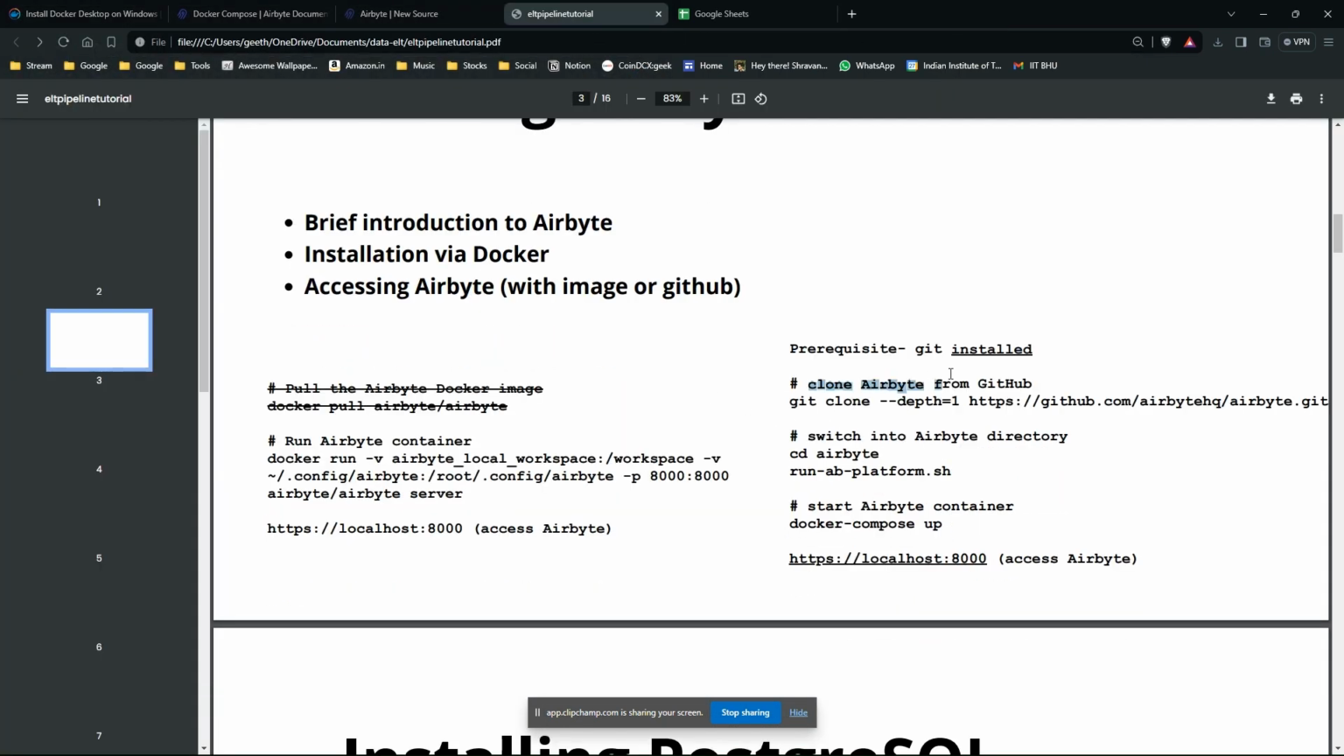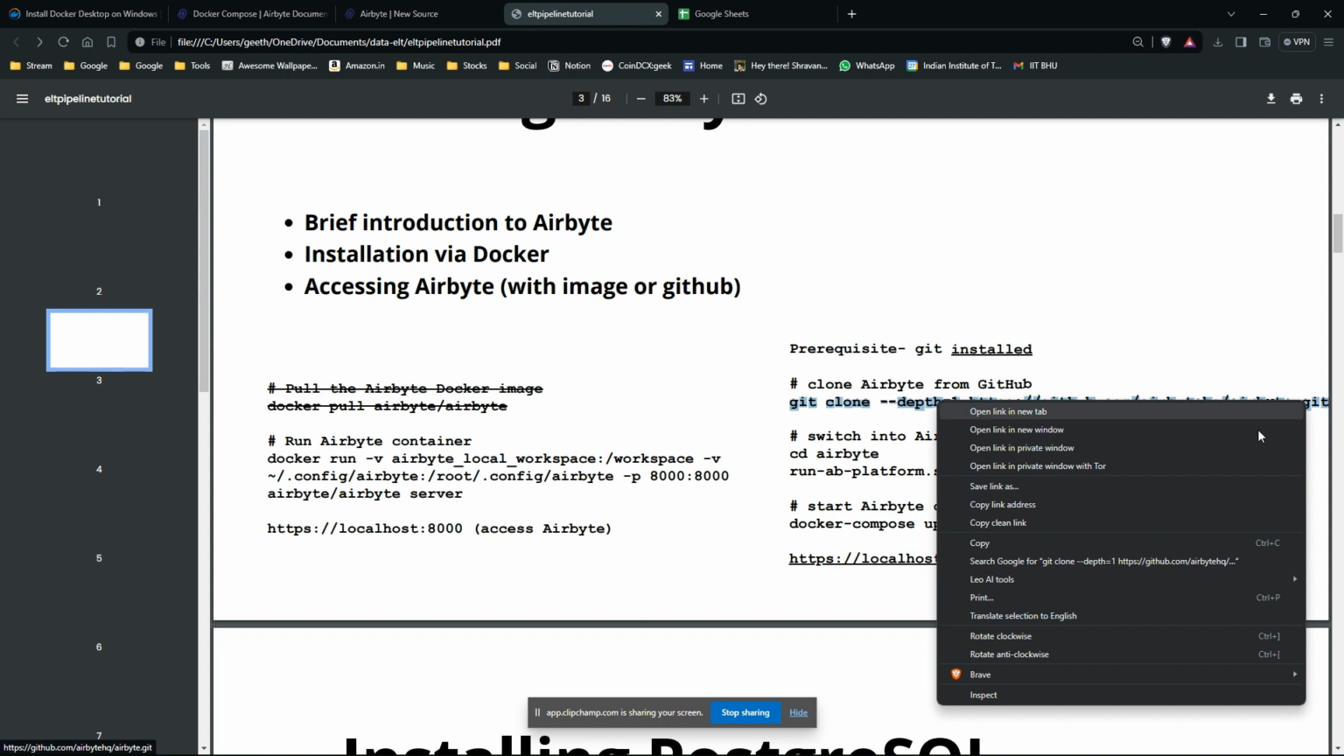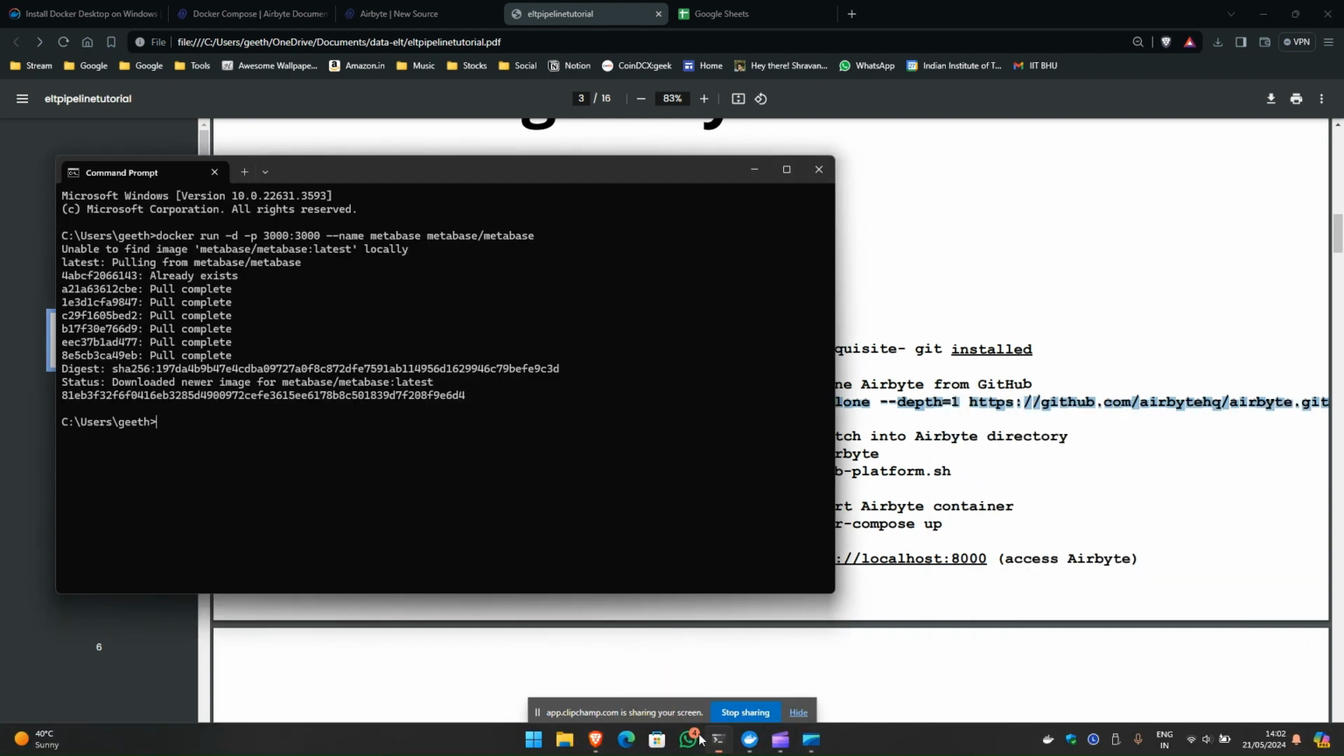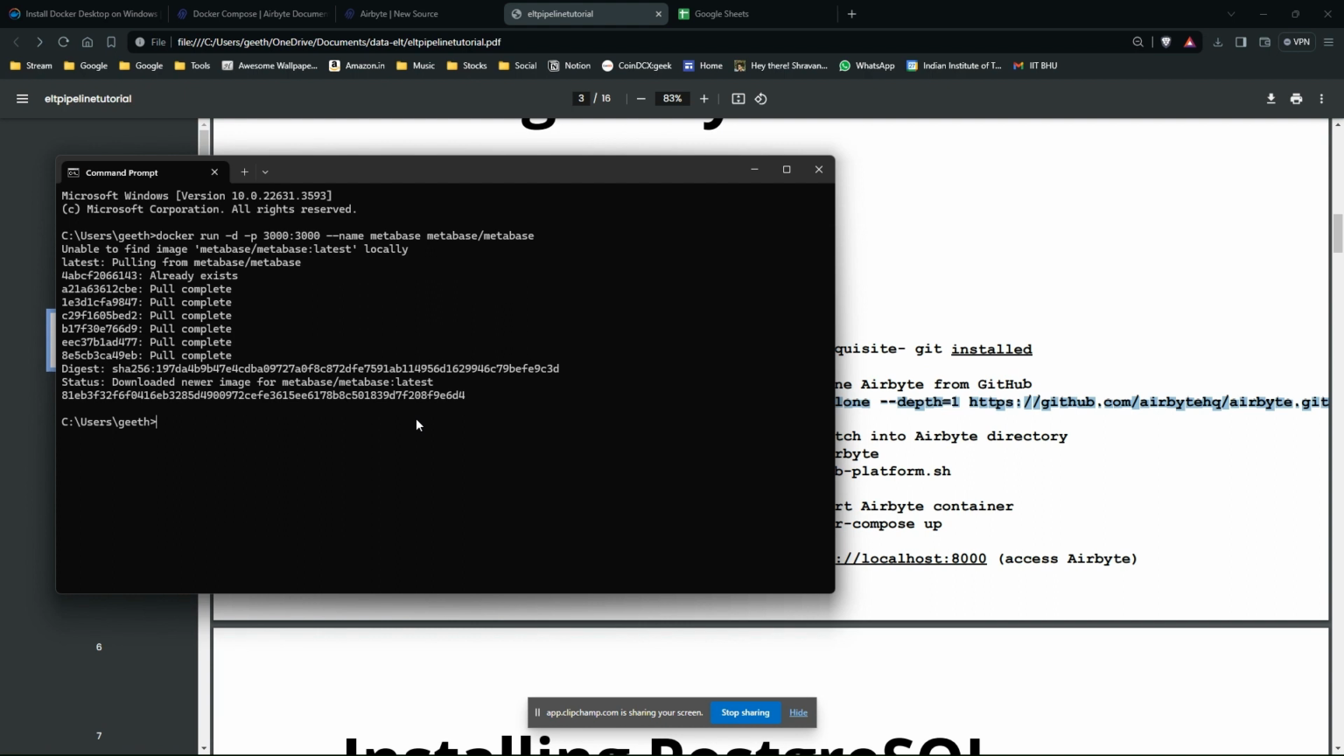the next step. We are going to clone Airbyte from GitHub. So we are going to run this command in our command line. You're going to copy this command, git clone --depth=1, and the link of Airbyte. We are going to paste it and hit enter. I have already installed it, so I am going to remove this again. You need to hit enter and run this.